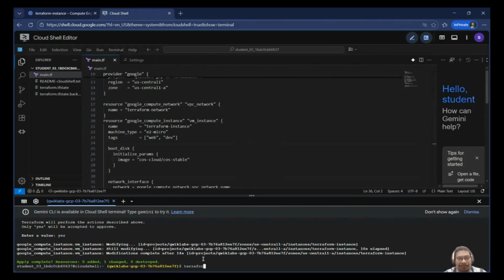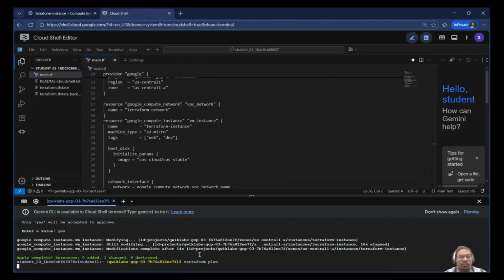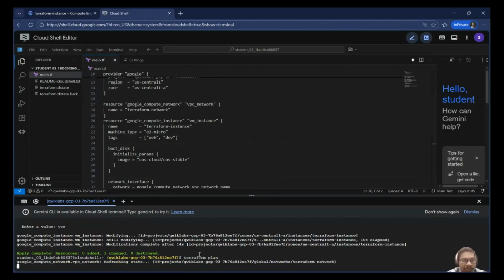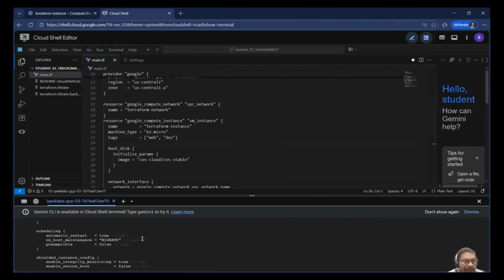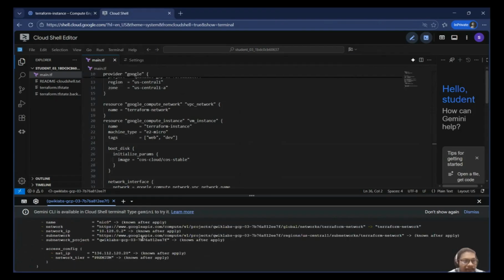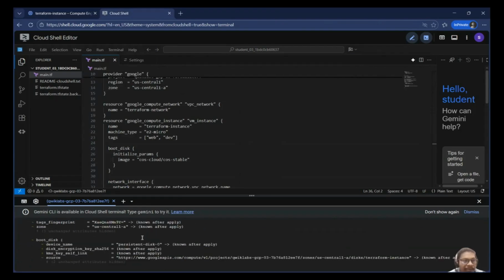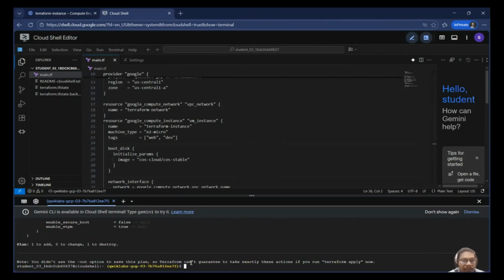Terraform plan is a very important command. What is going to change? Let's see. Previously I missed it, so apologies for that. It will verify whatever is needed. Only one resource is going to appear. So let's see. Terraform apply.